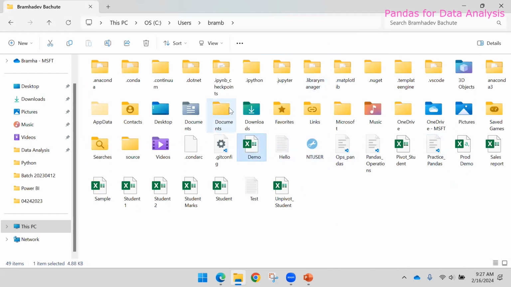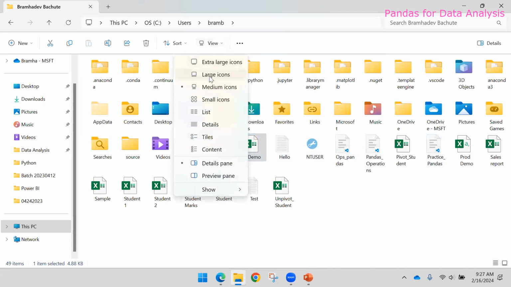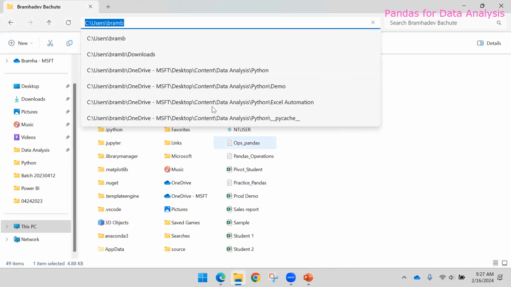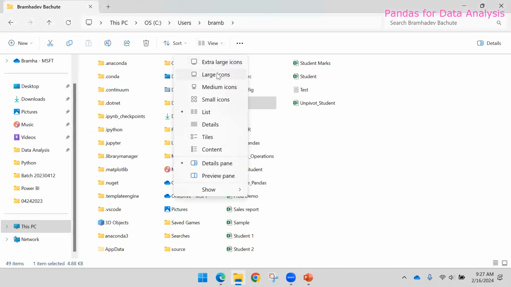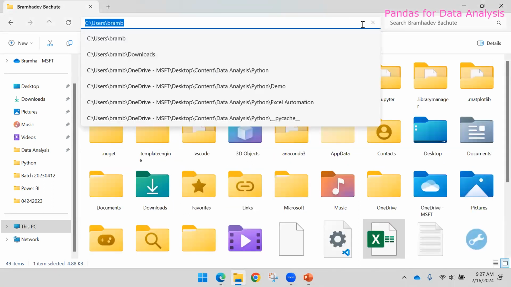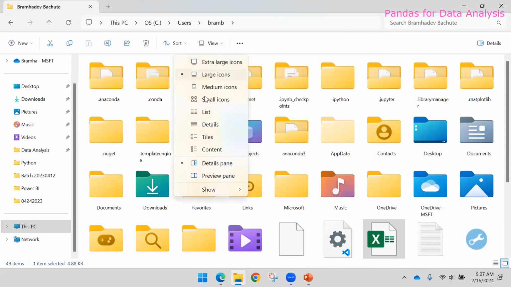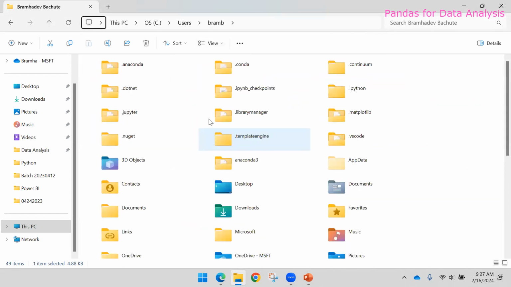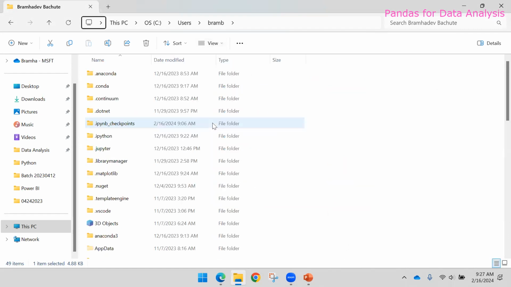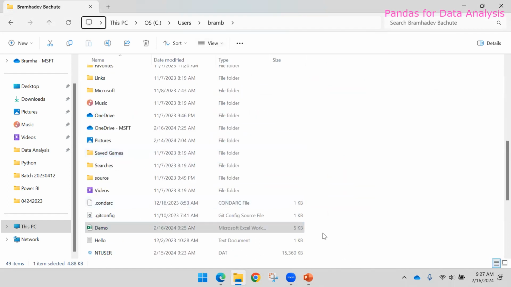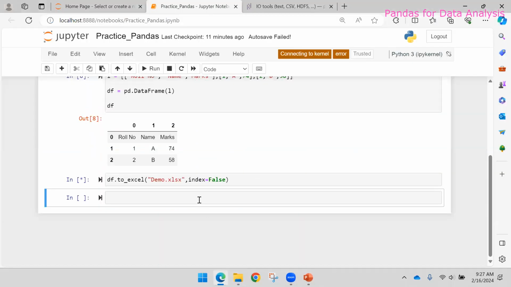Then this is not, I don't want to change. I was using tiles, not tiles, details. Yes, so this is my folder. So this file is not saved now.